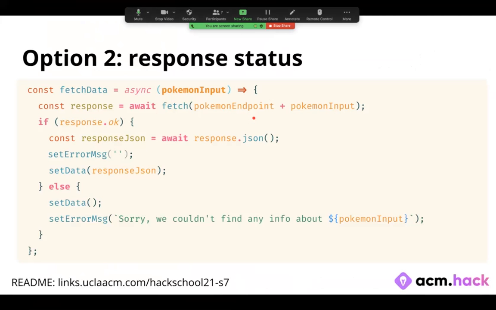So basically what we can do is, like always, get our response, say response equals await fetch, and then we can actually just check if response.ok is true, then we can do all this stuff assuming that the data was good. Otherwise, we can basically do the same code that we did in our catch block to set the error message.